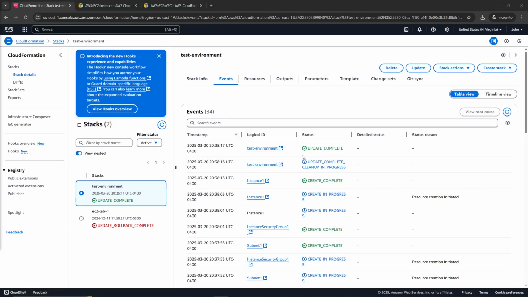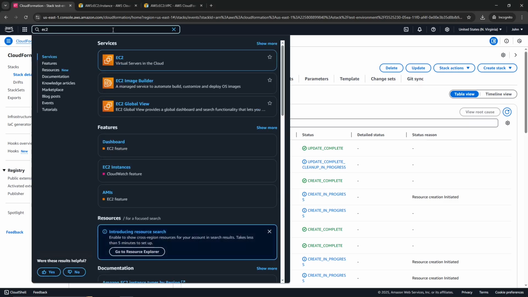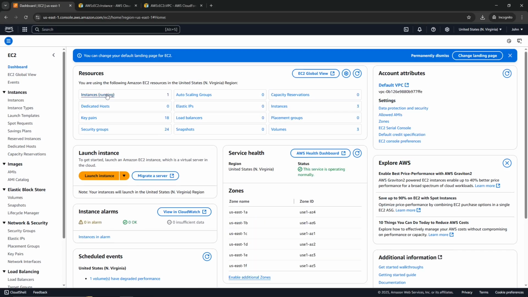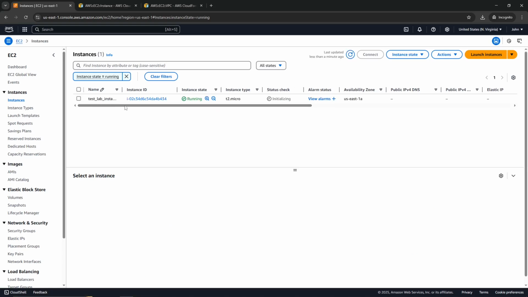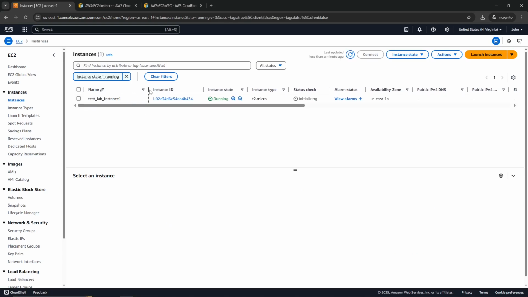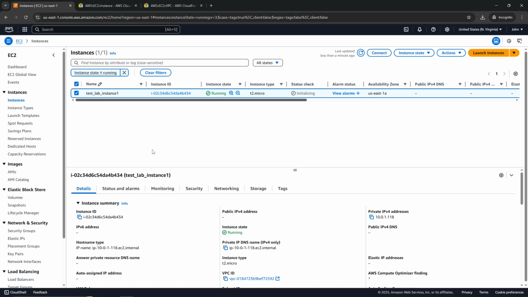All right, and then it's going to be the same thing essentially. Now you can see the subnet 1 that was created, instance security group 1 that was created. So if we head over to our EC2, we should now see that we have an instance running because it was deployed. So we have our test lab instance 1. If we go ahead and click on that, we have our public or our private IP address. We did not define any public IP address, something that we'll cover in another video.